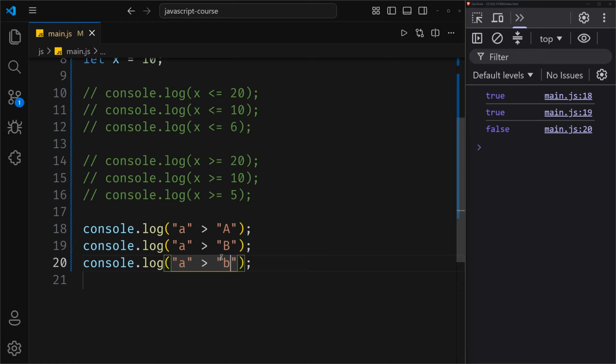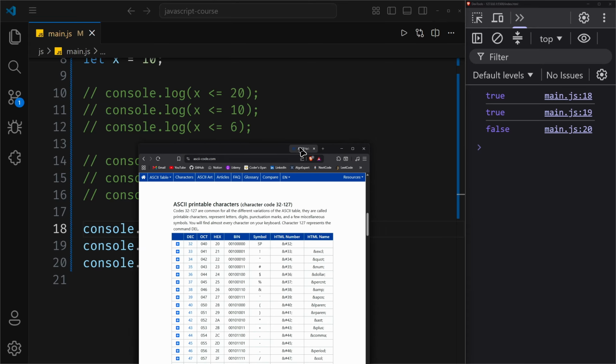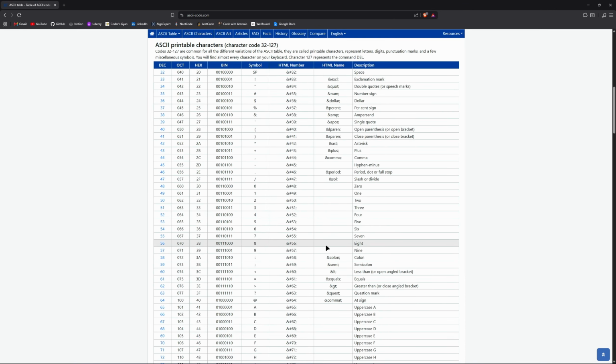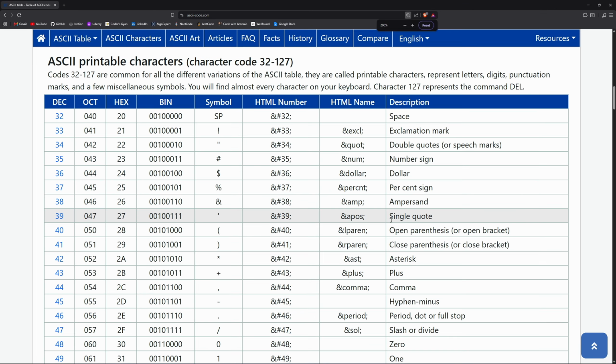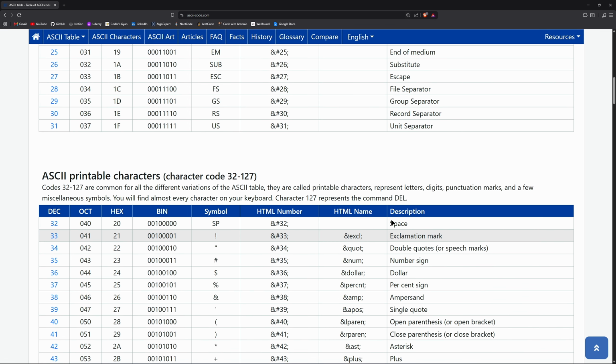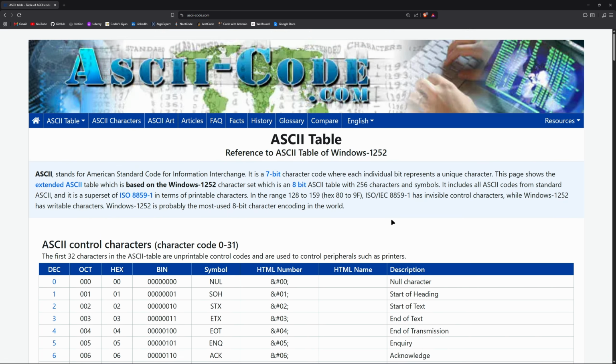So how are we getting these comparisons here? To get these comparisons, we have to compare on the basis of a number, right? Here we cannot compare the characters. So how is the comparison happening under the hood? This comparison is happening under the hood by the ASCII values. This is the chart here. As you can see, this is the ASCII table, coming from asciicode.com.